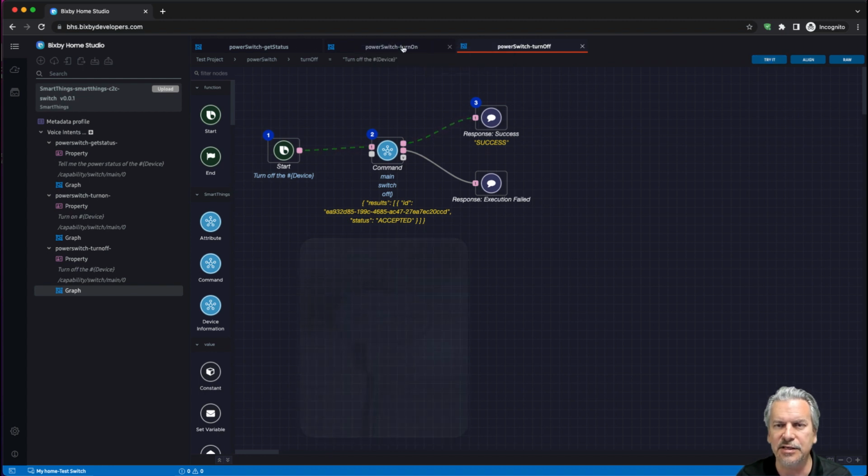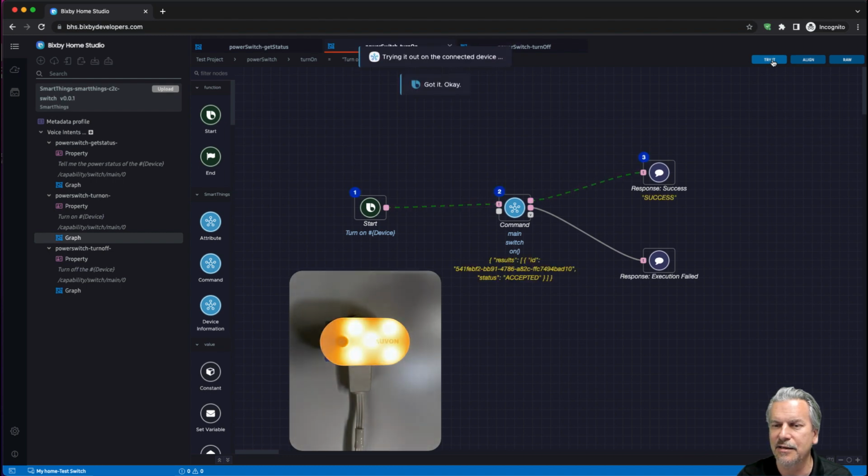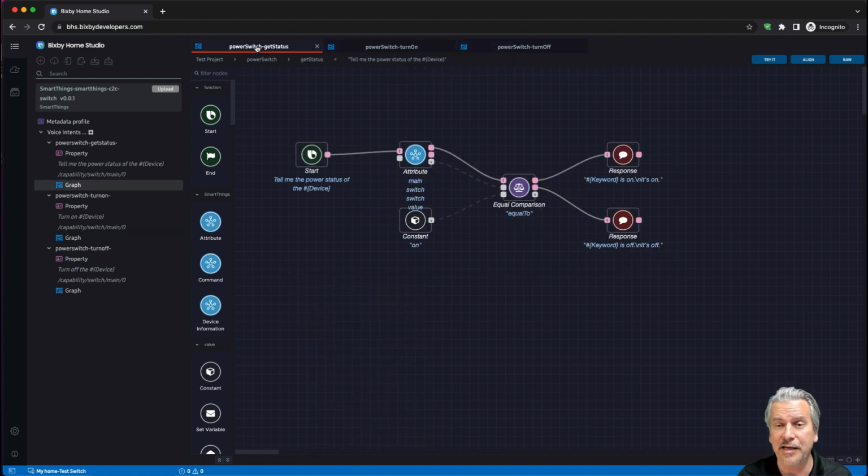All right, now let's turn that device back on one more time. Just run, try it. All right, it is back on. And let's go get the status and see if this is detecting that the device is on. All right, because the first time we ran it, the device was off. Let's go ahead and try it. The device is on. All right, as you can see, the flow was the device is on.